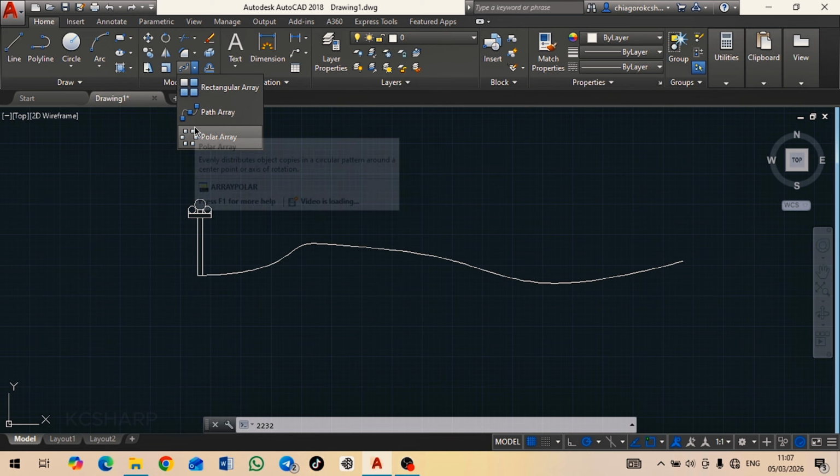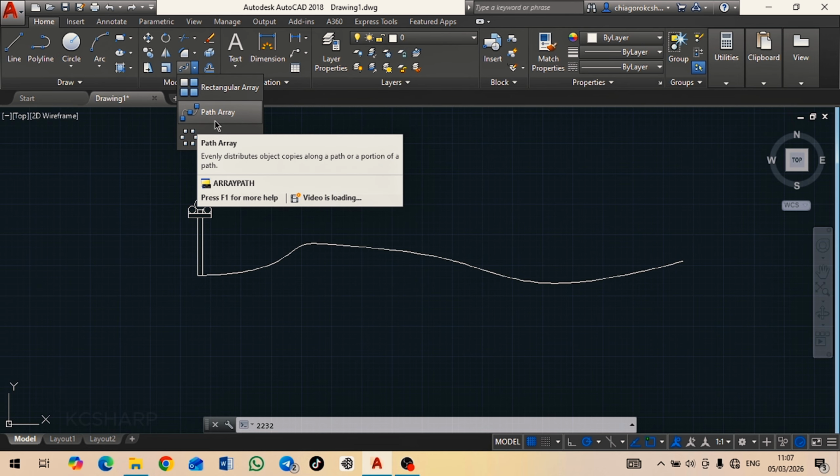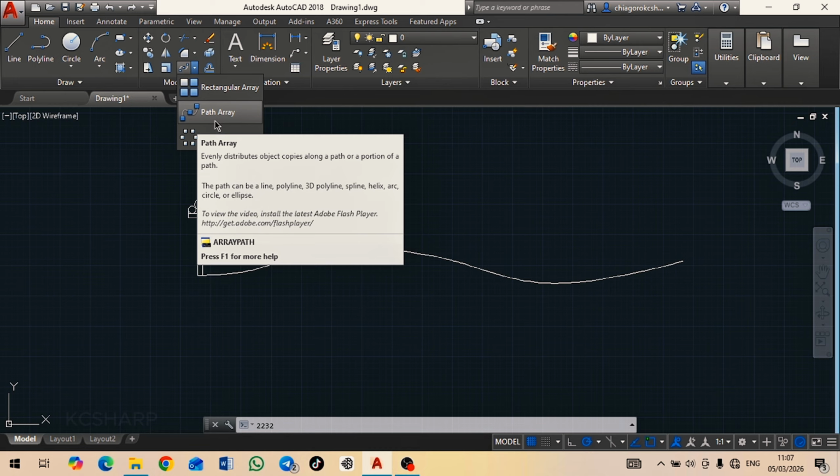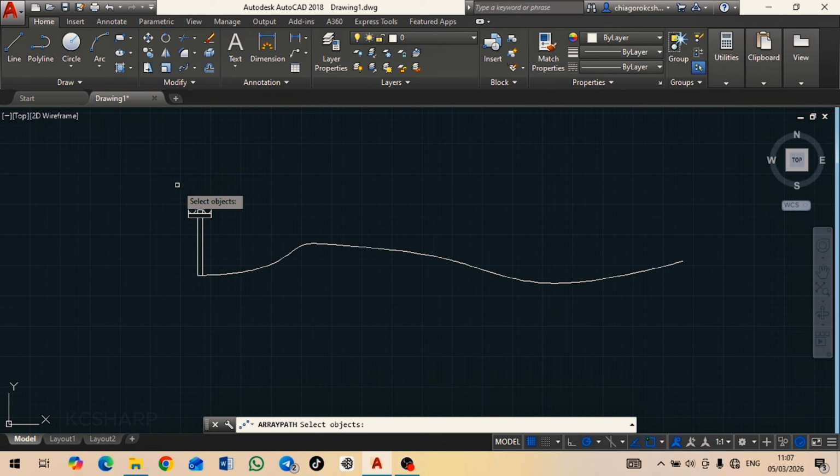Rather, we are going to talk about this path array, and that is exactly what we are doing. So just go ahead and click on path array. You clicking on path array means you are activating it. You are commanding the path array to do what you want. So it is now telling you to select objects.